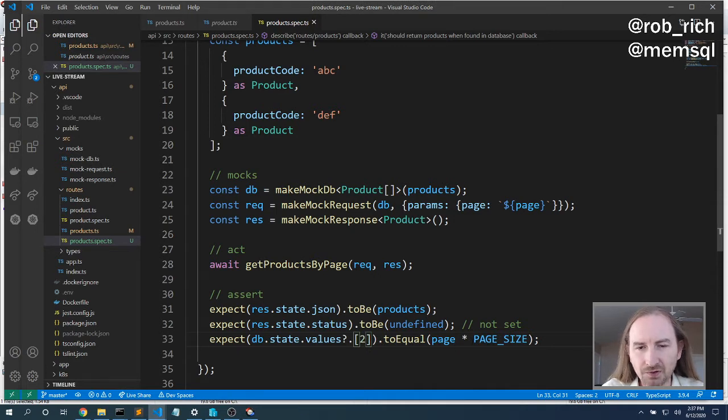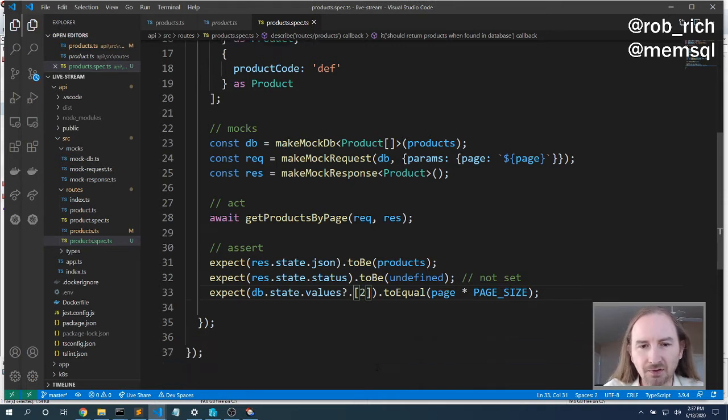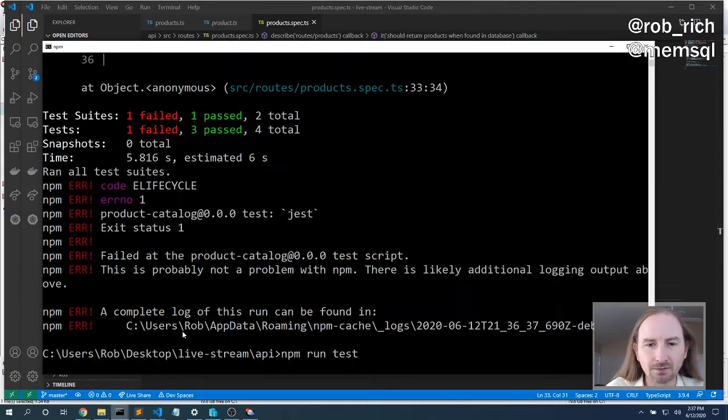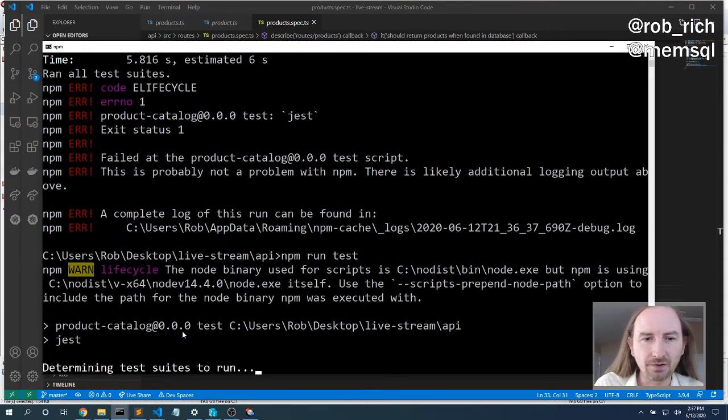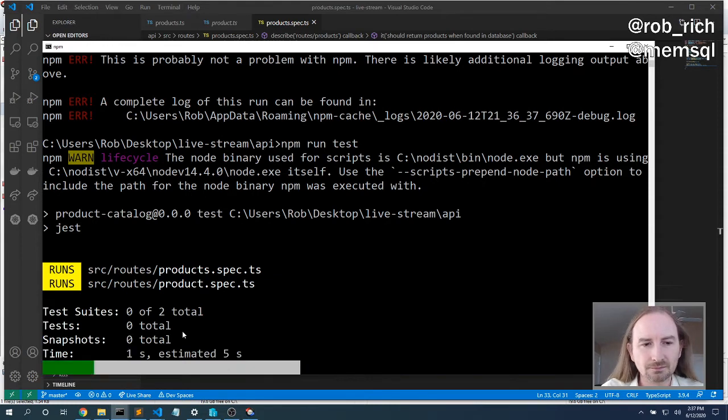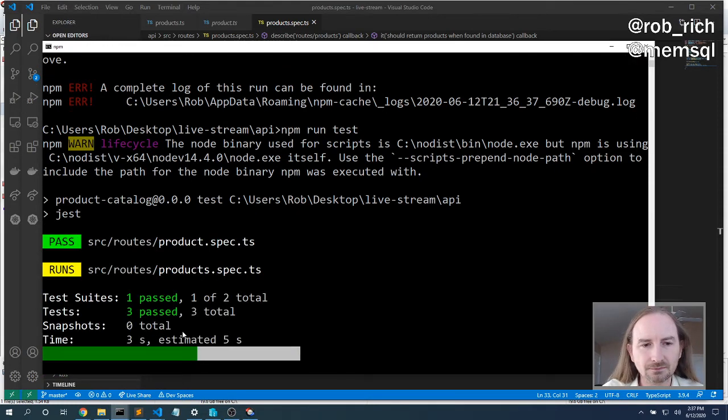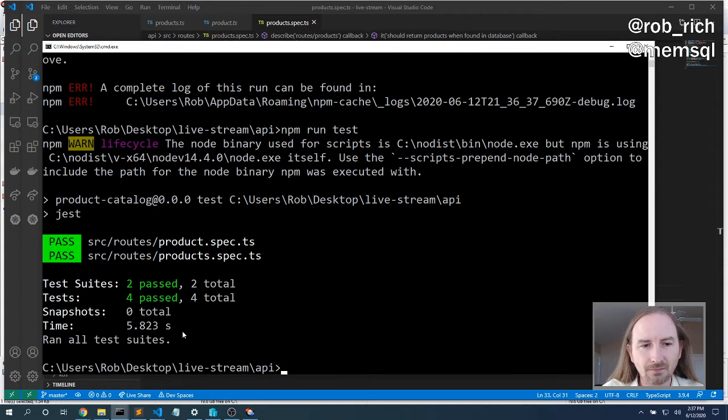I'm not thrilled with doing this math here. I would rather be able to validate directly that I've got the page, but I understand. Let's run our test. And it succeeded. That's perfect.